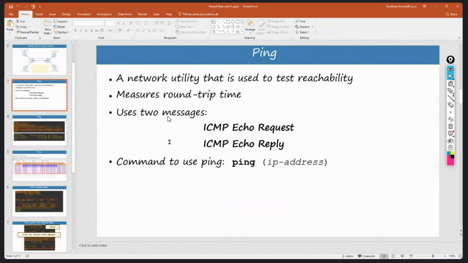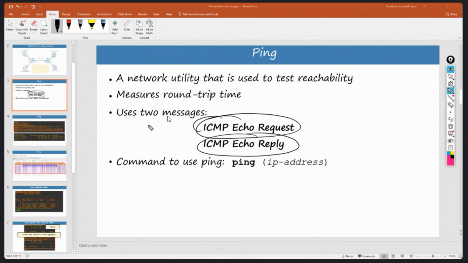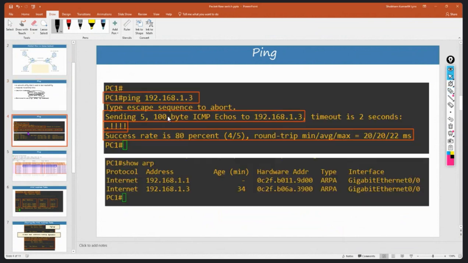So I told you there are two types of messages. First is ICMP request and ICMP reply. So let's suppose you are pinging 192.168.1.3, it means you are pinging the destination right now. If you are pinging the destination, what will happen?